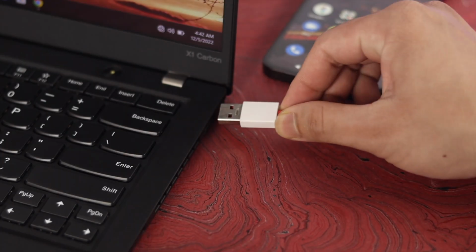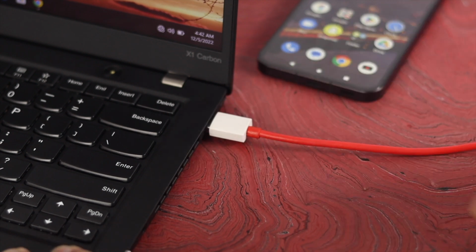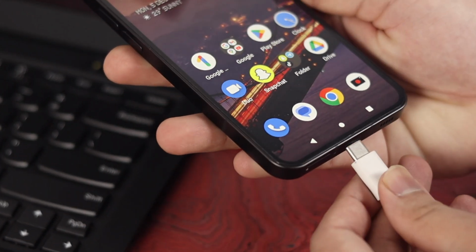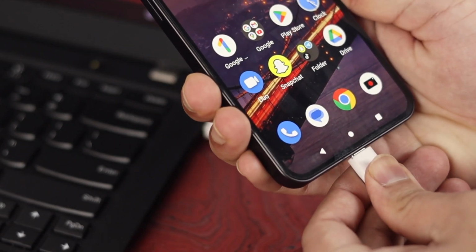So to do that, first thing first, you need to connect your Android device to your Windows 11 computer. I'm going to use a USB cable in order to connect my device to my Windows 11 computer. So let me plug it in.